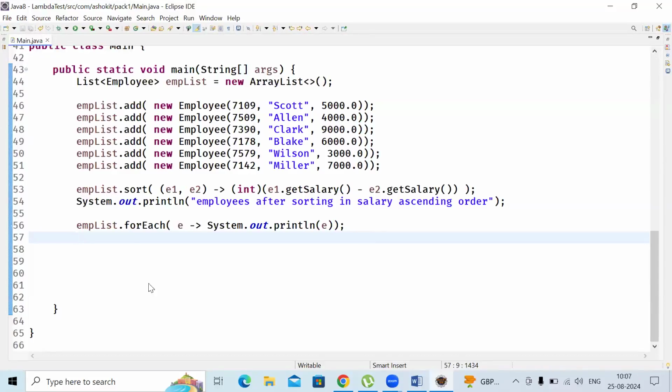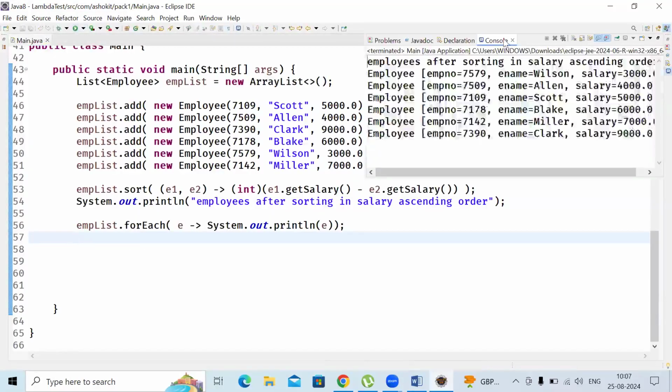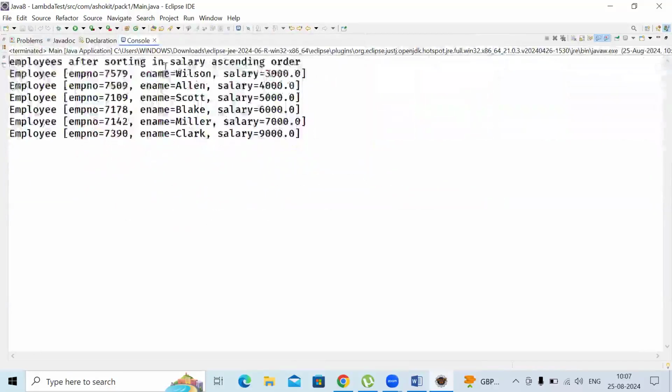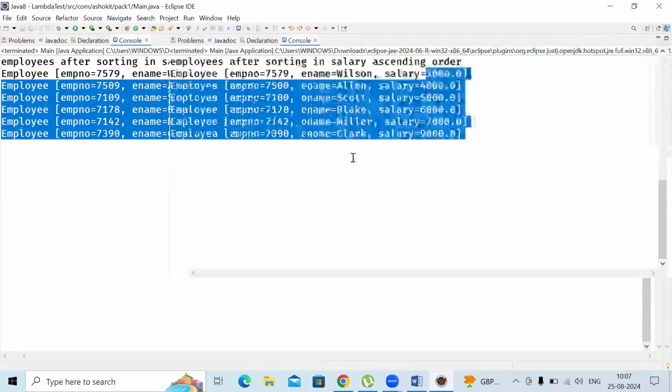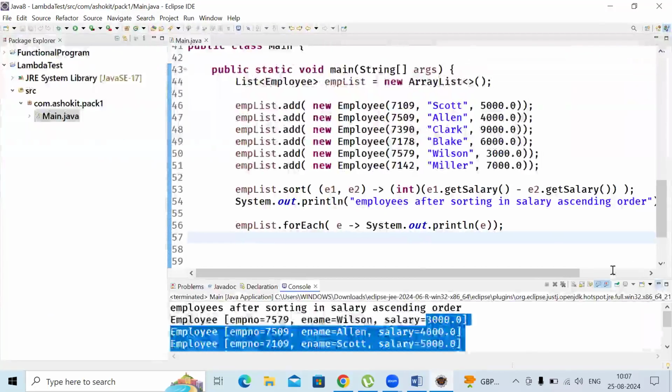Let's run this program. Now you see you got employees after sorting in salary ascending order. First salary 3,000, next salaries 4, 5, 6, 7, and 9. Correct? You got it in which order? Ascending order.